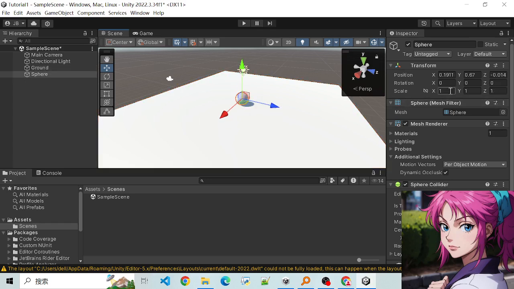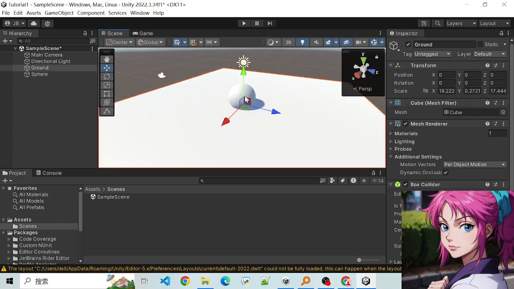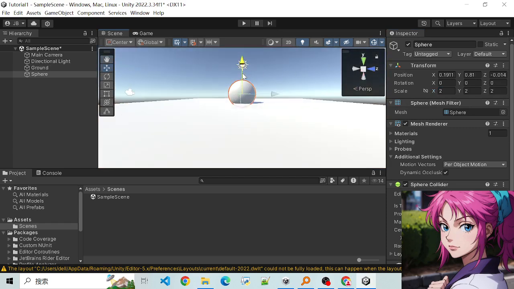Still choose the scale tool, and I can scale it. But I want to scale X, Y, Z at the same time to keep it a ball. So I will choose this one. Oh, sorry, something is wrong. But I choose it manually. Okay. And then I make it on the floor.